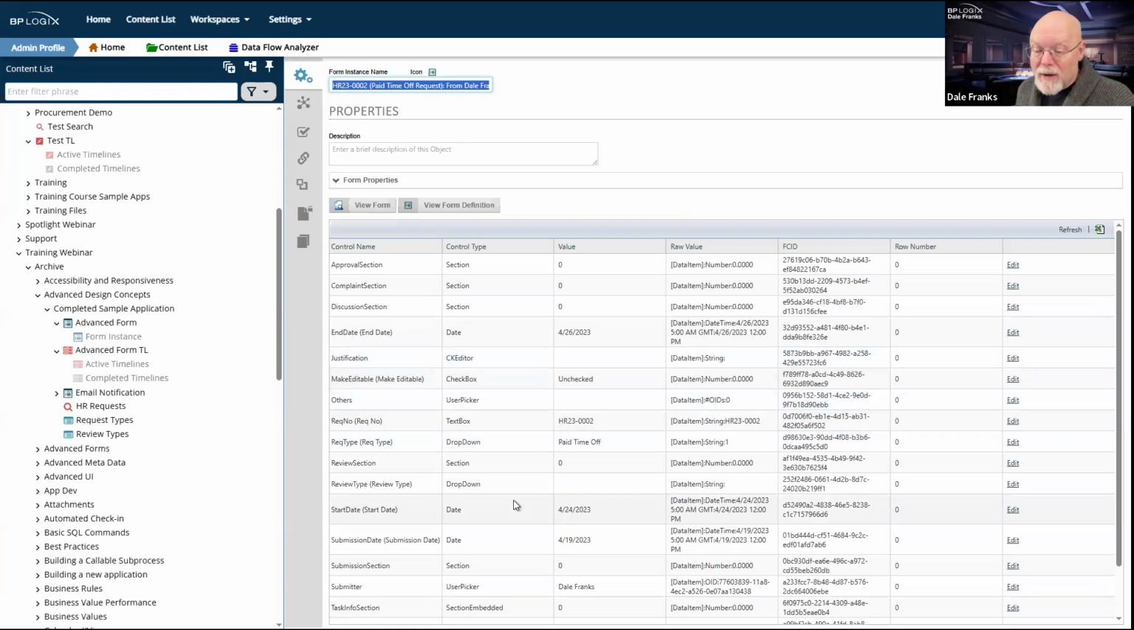So let's find a justification. Great. I left justification empty on this particular one. This is request number 2. So this was probably a test that I just went through and I didn't put in a justification. Well, now as an administrator, I realize this justification is missing. I need to fix it.